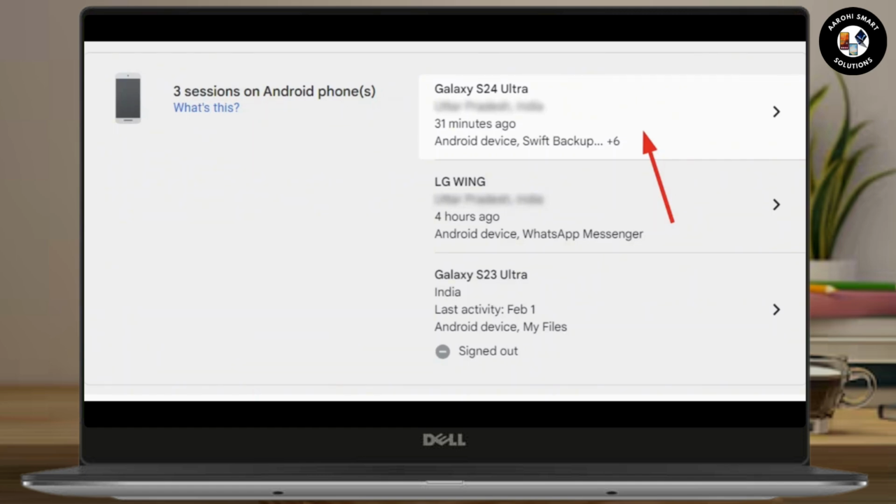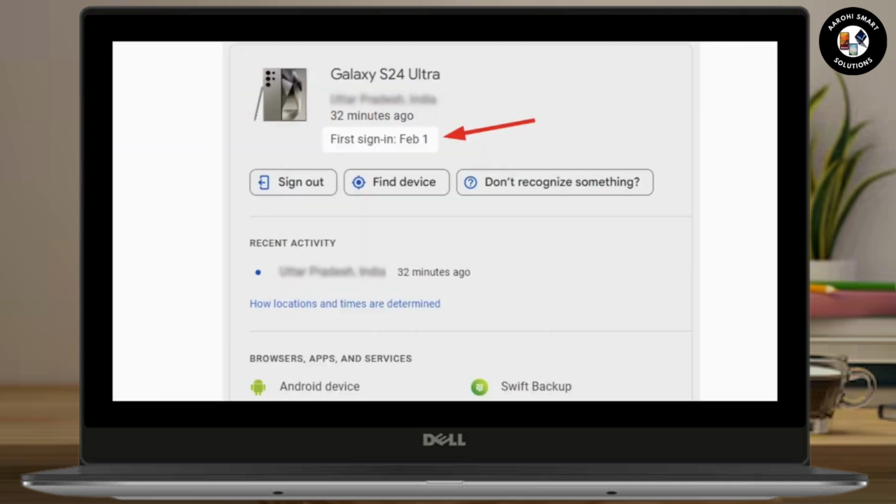And go to the Android section and select the Android device. You will see your Android phone or tablet's last use and activation date or first sign in date.